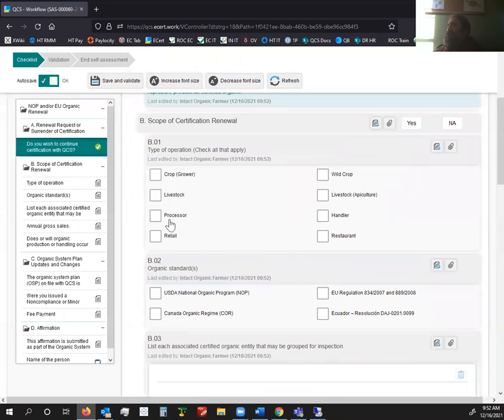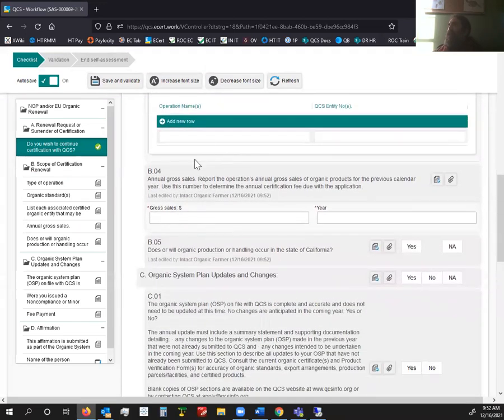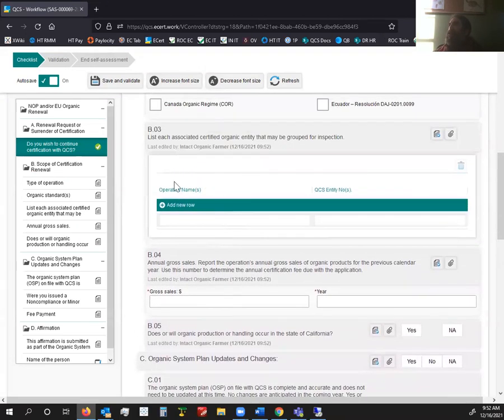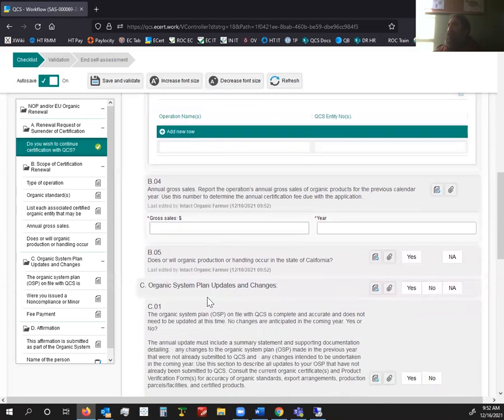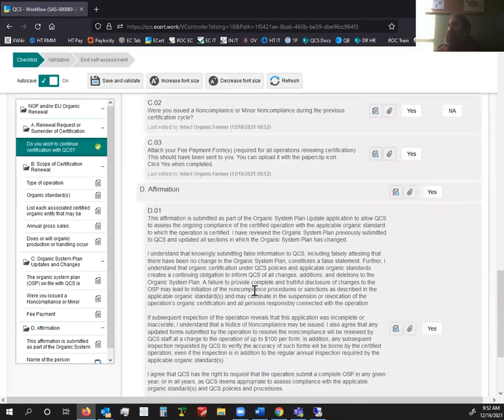So it asks what types of production you do, what scopes you want to renew to, and asks if you want to have your inspection grouped with someone else. You can add them here. You can enter in operation name and their entity numbers. So that can help us know ahead of time if you have something in mind you'd like to do. We ask just some basic questions.